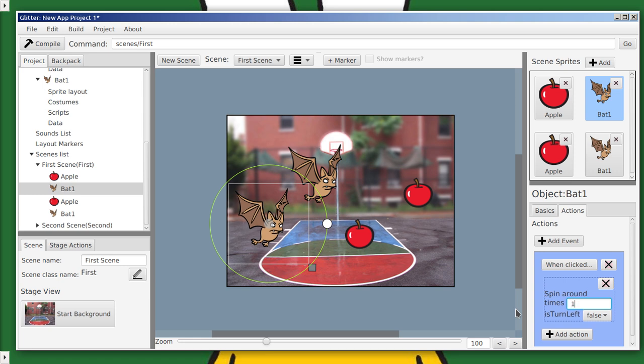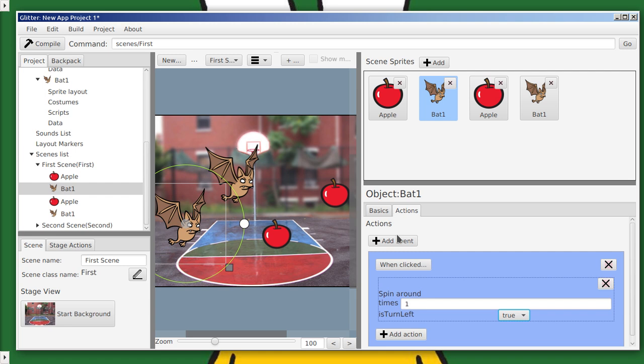One time, and right. Alright, and then we're going to add another action. So just one little thing. So we have an event. Now you can have multiple events per object, but an event can have multiple actions. Now the actions do not happen at the same time. They happen one after each other.